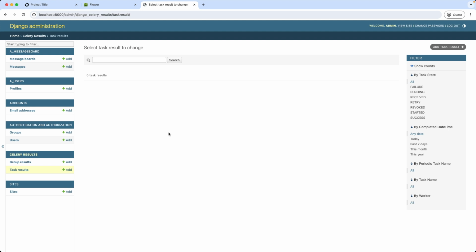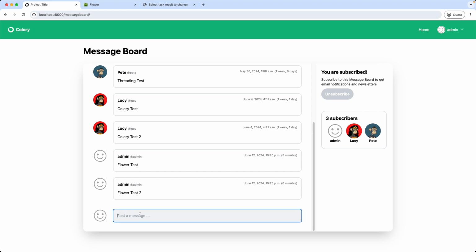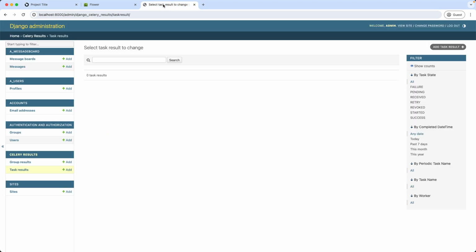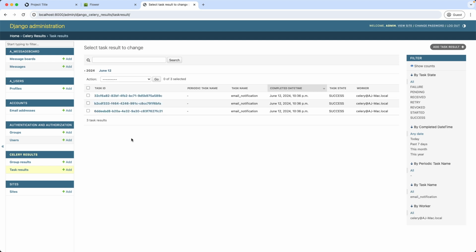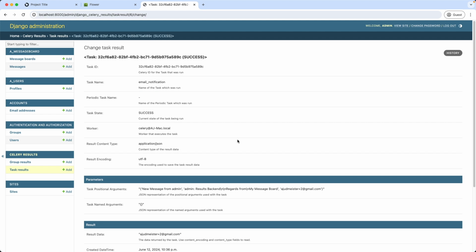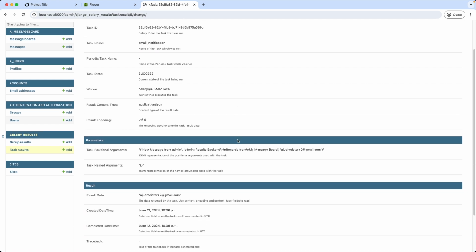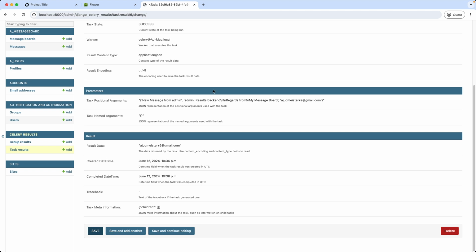Let's post a new message. Results backend. I refresh the page. And the three tasks for the latest email notifications are stored now. We have here the task name, completion date, and task status. And on this page, we get more details about the task, for example the arguments we used or the result data.